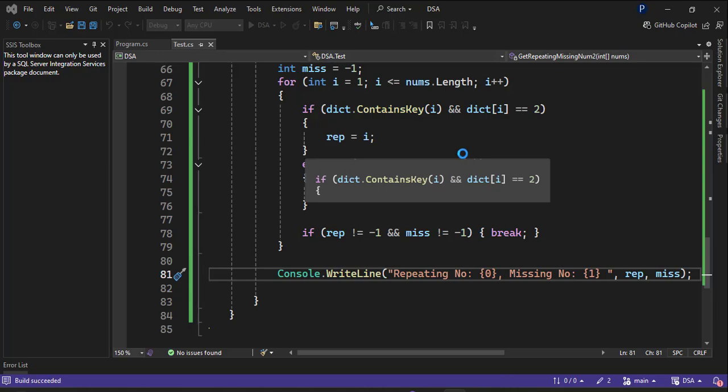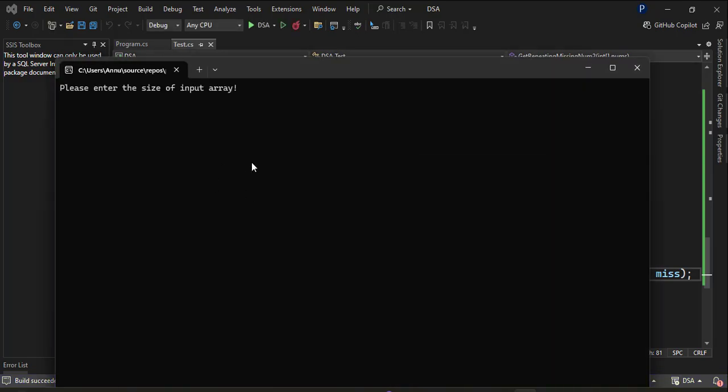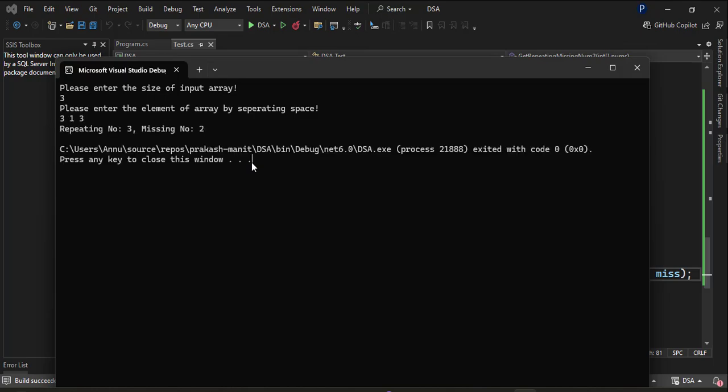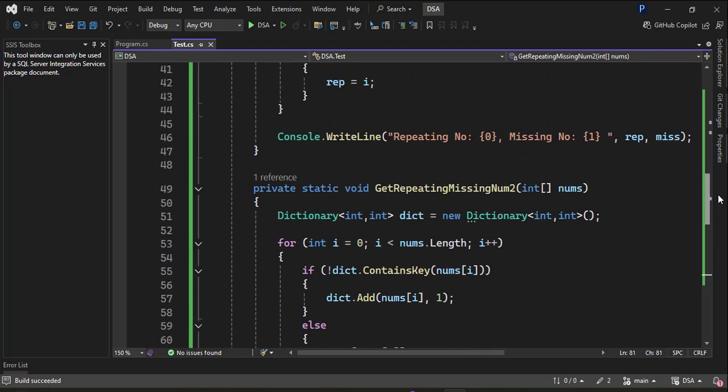These are small logics, I would say, but the goal is that you start thinking along those lines and develop them. So again, we'll take 3, 3, 3, 1, 3. As you can see, it's also working. Missing is 2 and repeating is 3. So this is a more efficient approach than the previous one, and it's working again.